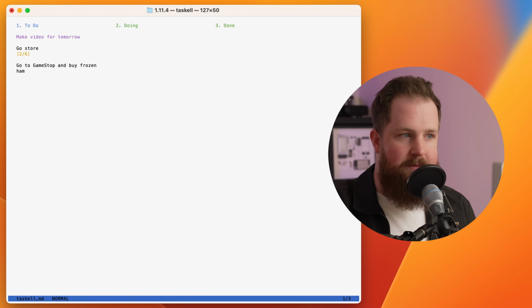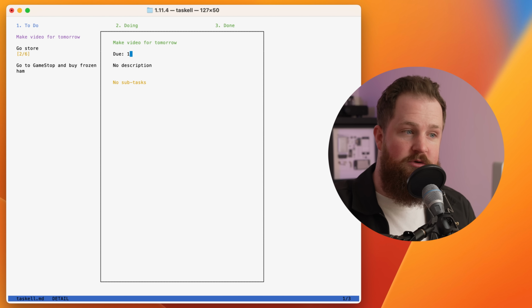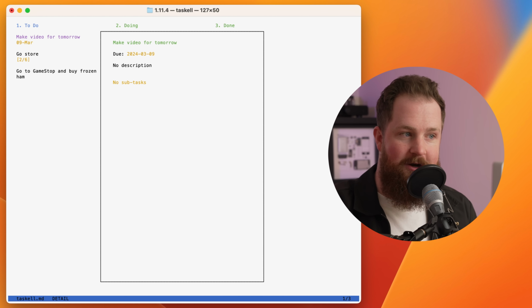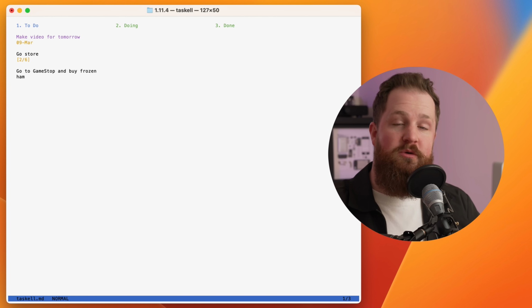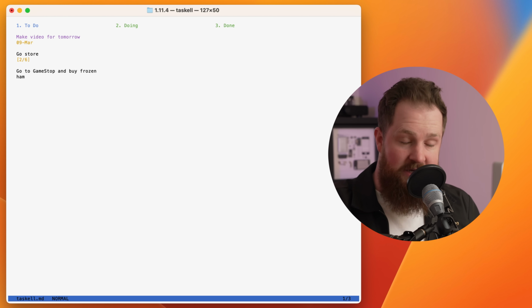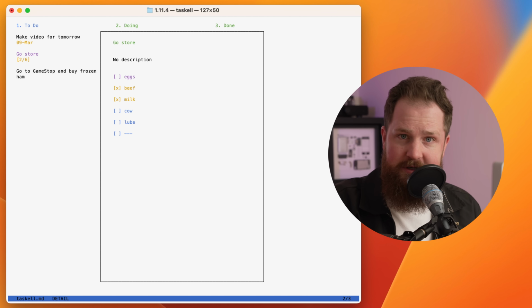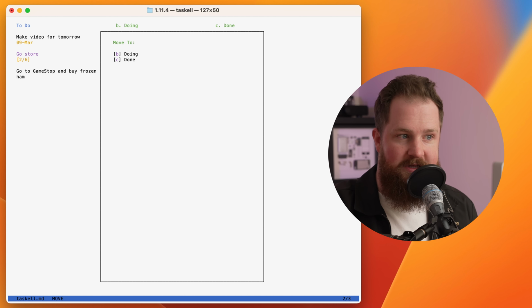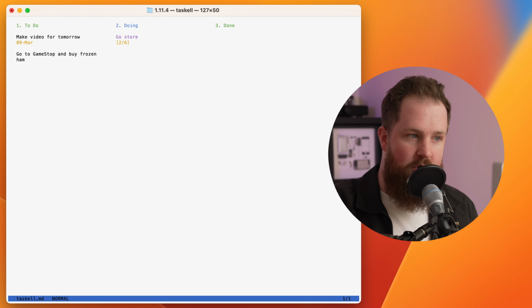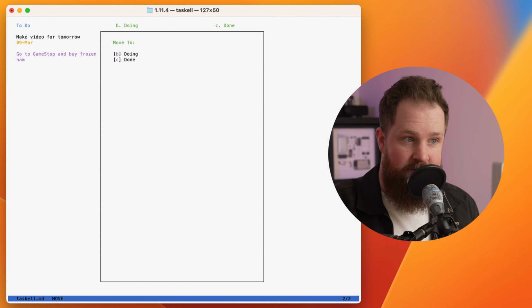Actually, no, let's go to my make video for tomorrow because this one definitely has a due date. I can type the @ key and just say, this is due in 1 day. There you go. It assigns it a due date right here in the window. And because this is a Kanban, you can have a list of progress inside of this window. So I technically, inside of my go to store list, have already completed some of the items. I'm doing this. So I'm going to push the M key for move, and I'm going to say I'm moving this to the doing category. If I want to go back to this other list and go down to GameStop and say, okay, well, I actually bought my frozen ham, I can just push move, done.